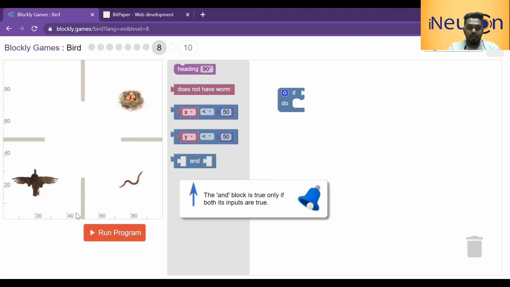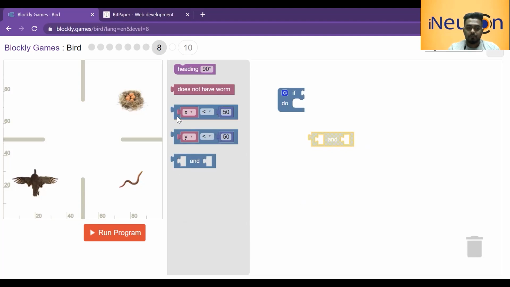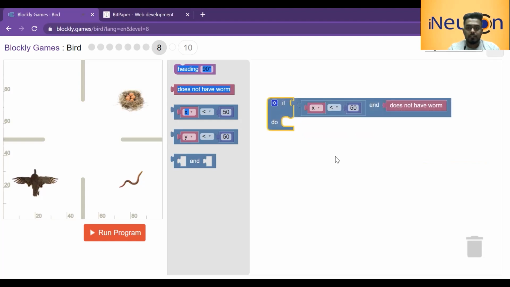So what we can do is, if x is less than 50 and does not have worm, then move 45. Basically it has to turn this way, right? So I need an and statement here. If x is less than 50 and does not have worm, I have attached here what it has to do. So it has to head towards 45 degrees. So heading is 45. Okay, so let's check this.